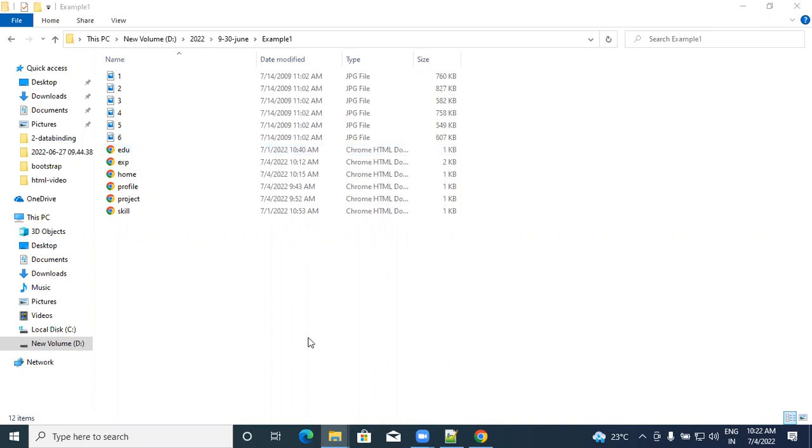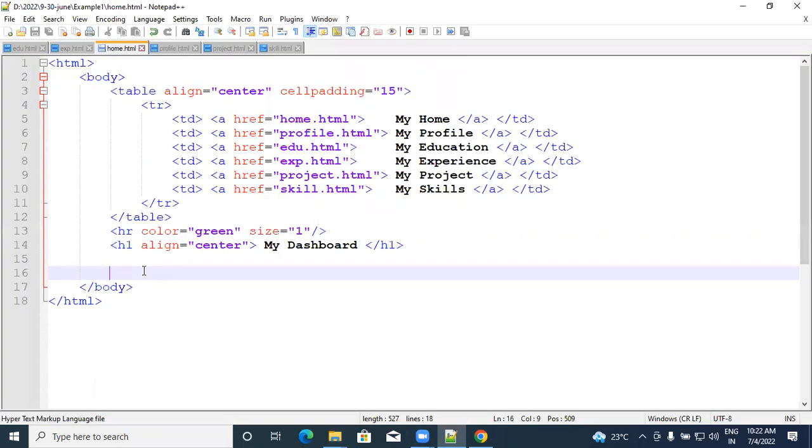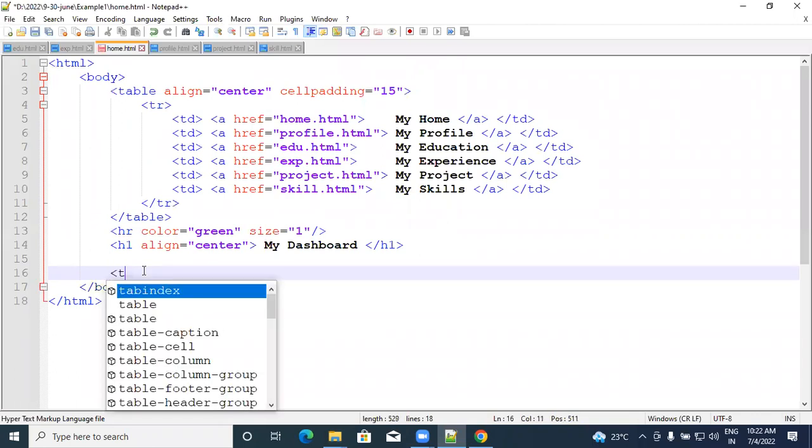Right, everyone kept the photo. Done then. Let's move ahead. Come to your home file. In the home file, open a table.